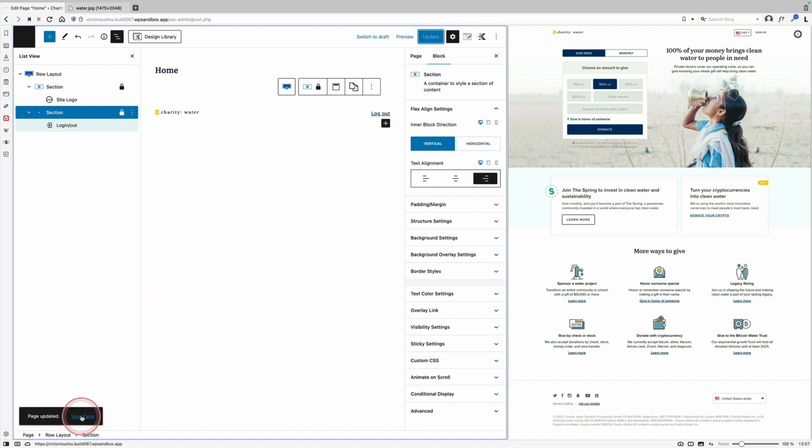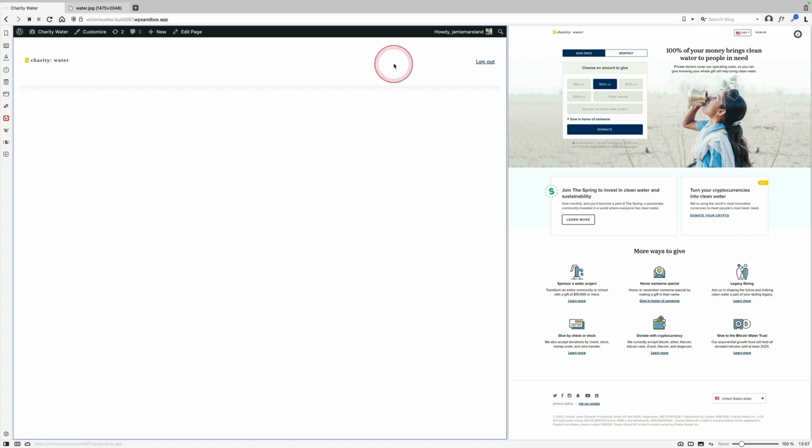Let's go and check that though, have a look at the page. There we go, so now we've got our fairly basic layout that we want. Next up, I want to do this section down here.